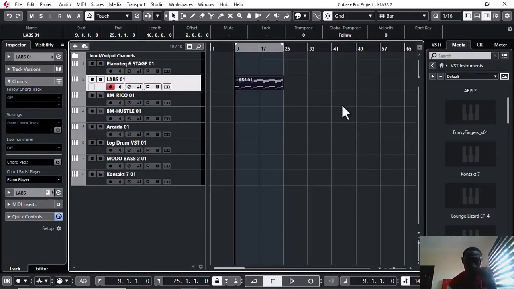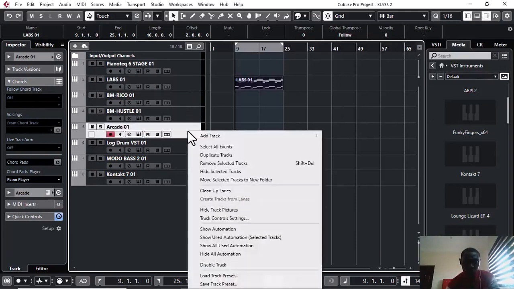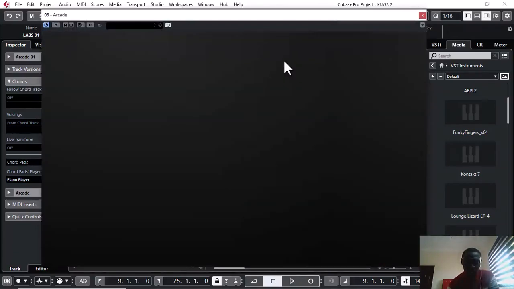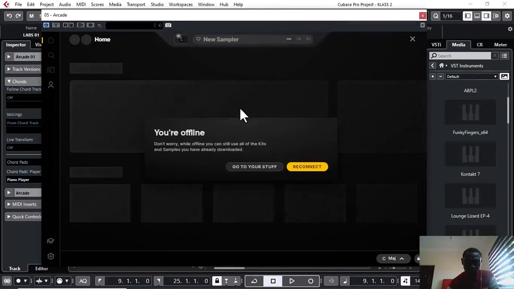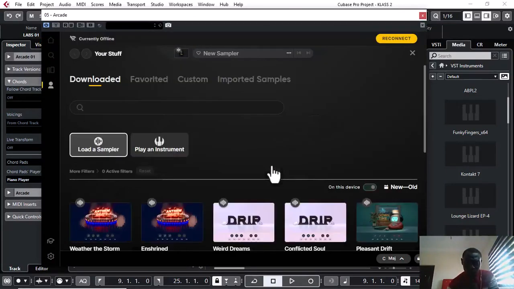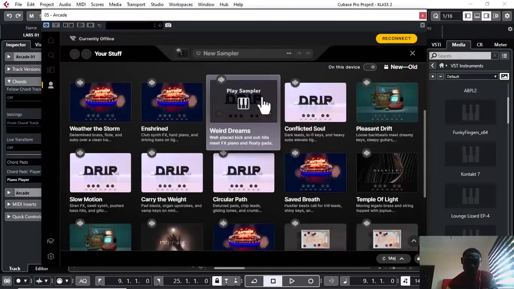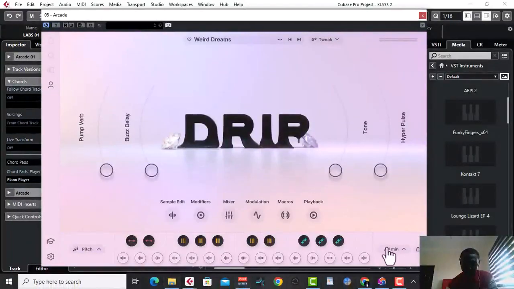Now that we have our chords laid out, let's start adding other elements. What I have here, I'm going to be using a plugin called Arcade. Arcade is a cloud-based software for music production created by Output. This software has amazing tones, amazing instruments that are already played out. You just need to supply the key and then you start using it.